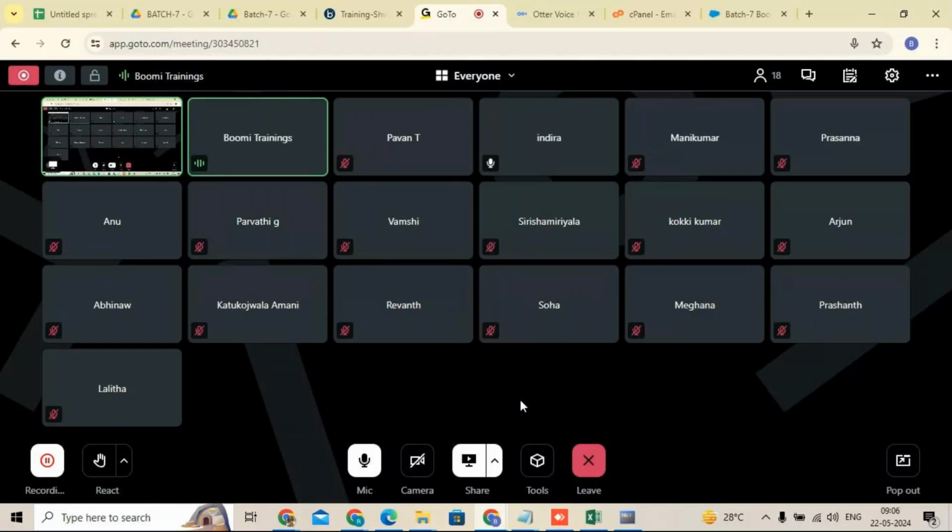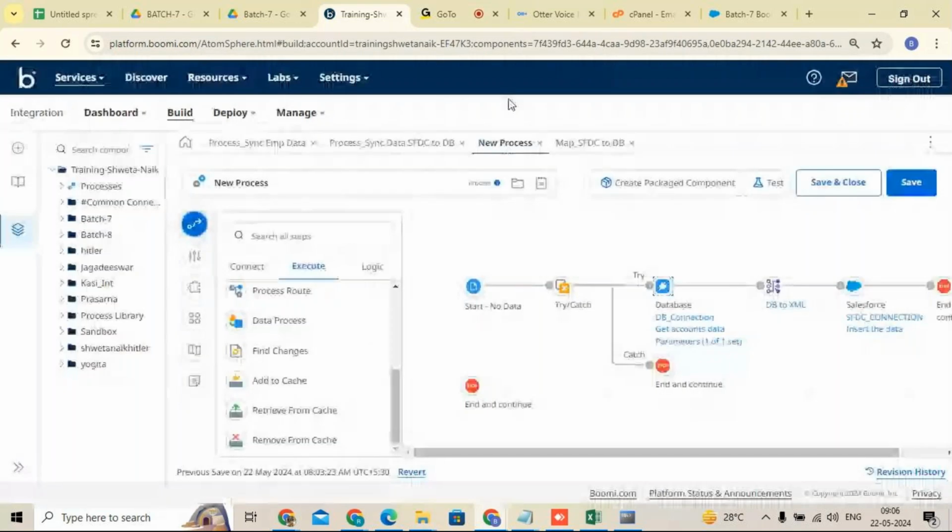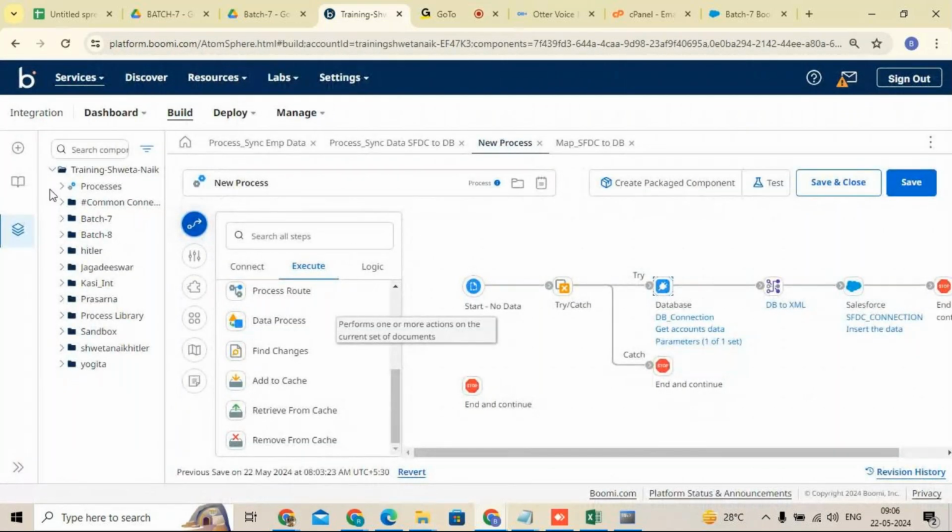Everyone will be able to see my screen now. The session is being recorded. Everyone can see my screen, right? Yes. Okay, perfect.